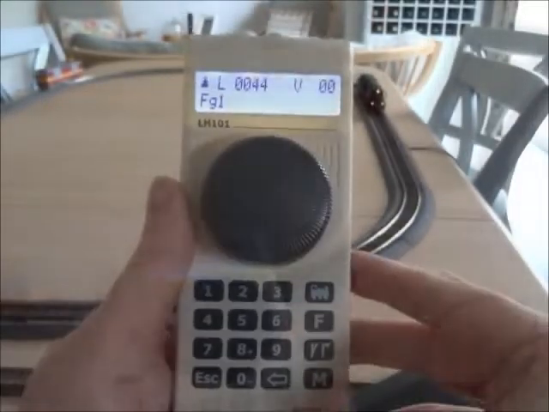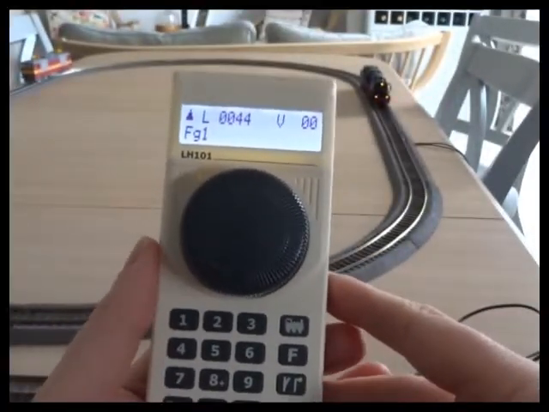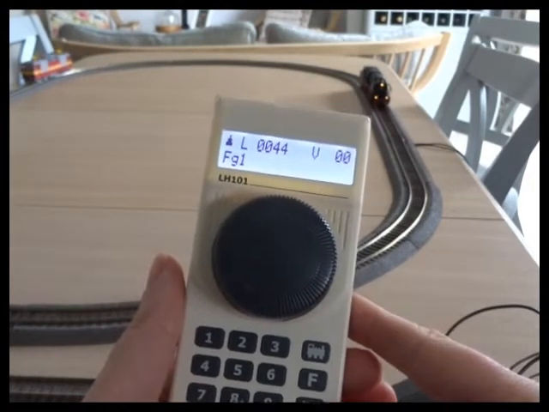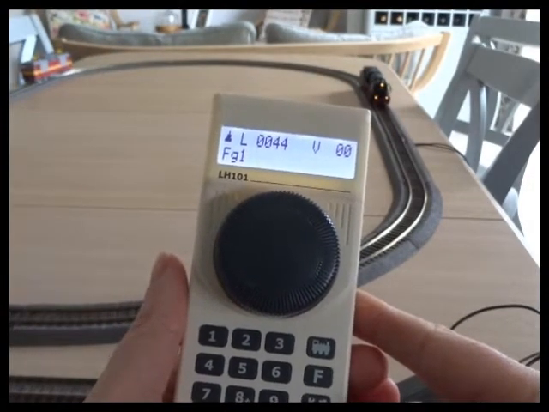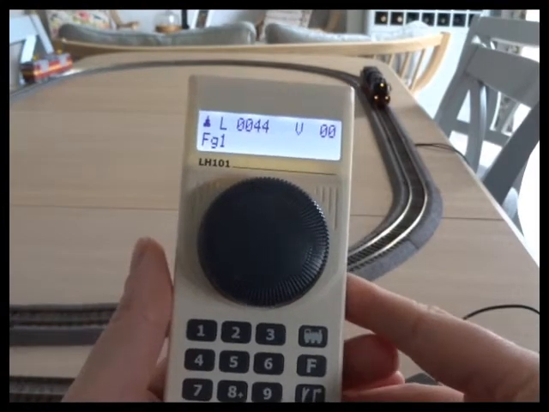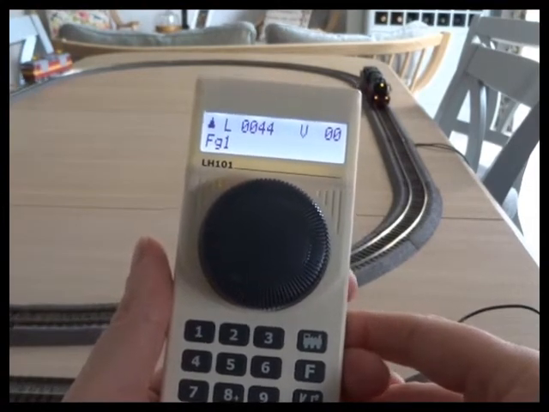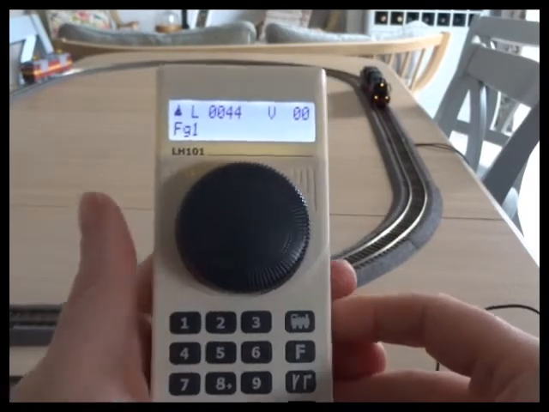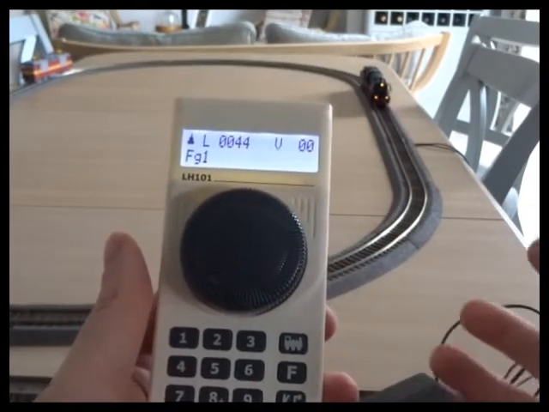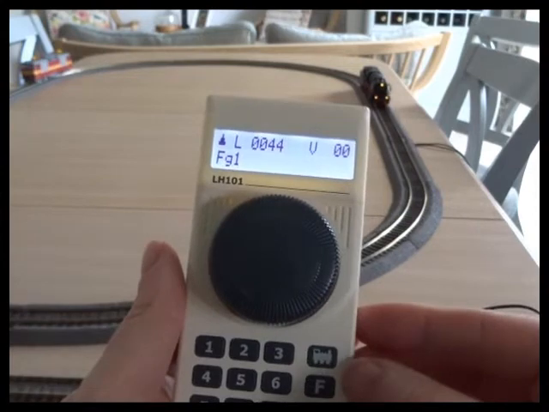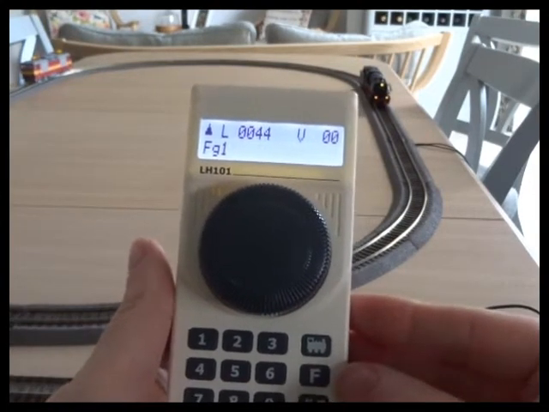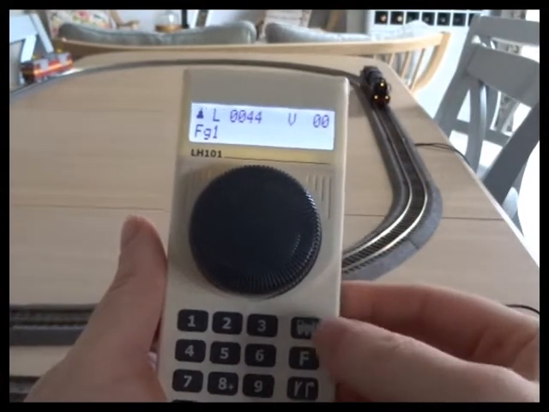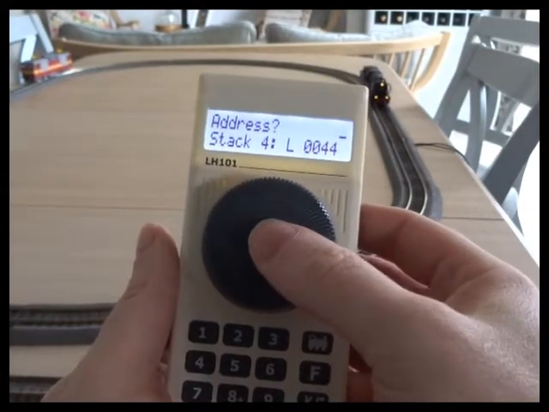There is a bit editor function in programming on main. For most people this is going to be for information only. I think you want to be comfortable with how CVs work and how the 8 separate bits within a CV work before you start using bit editors. But sometimes it's useful. Normally I would do this on a programming track, but you can do it on programming on main.